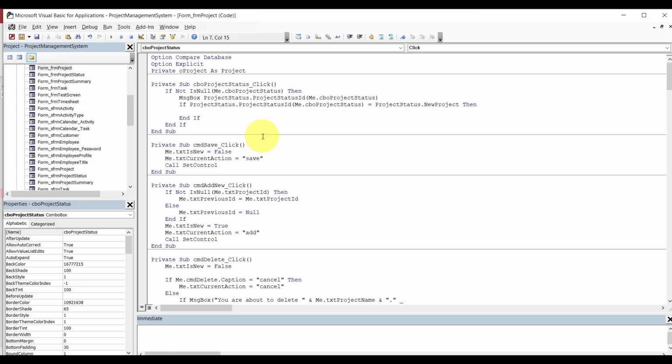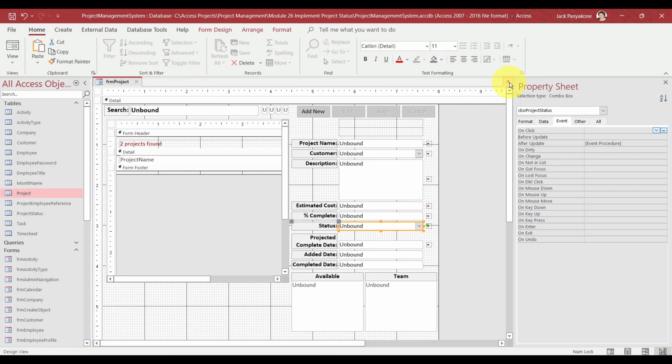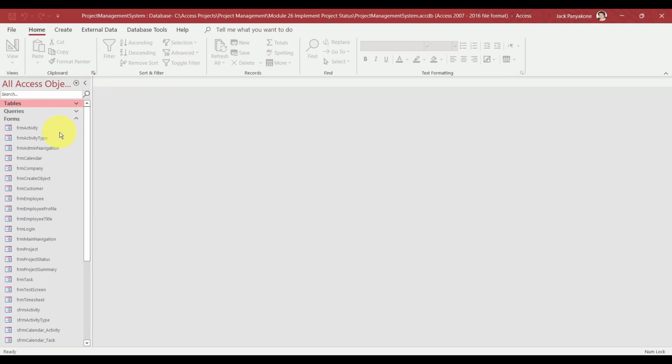So here we say, you selected, just a test, you selected ID. There you go, you selected ID whatever it is. So I'm going to show you what happened there. Instead of click, I want to say after update. After update. Okay, so let's close that out. Let's open it up. We're going to find out.